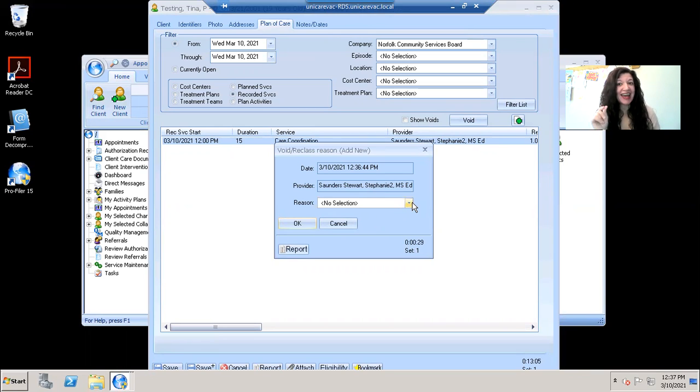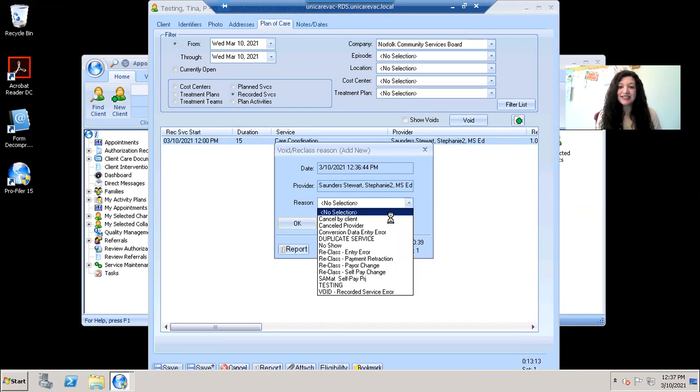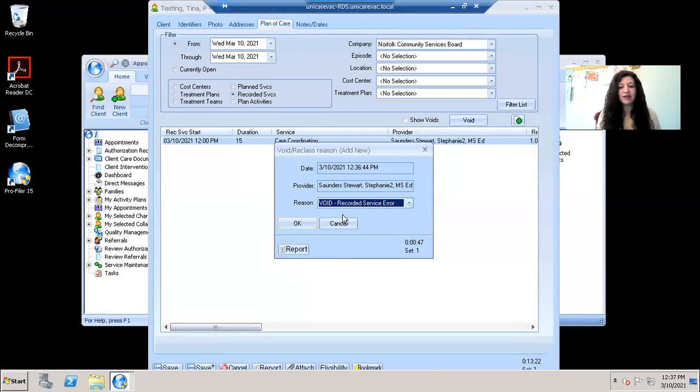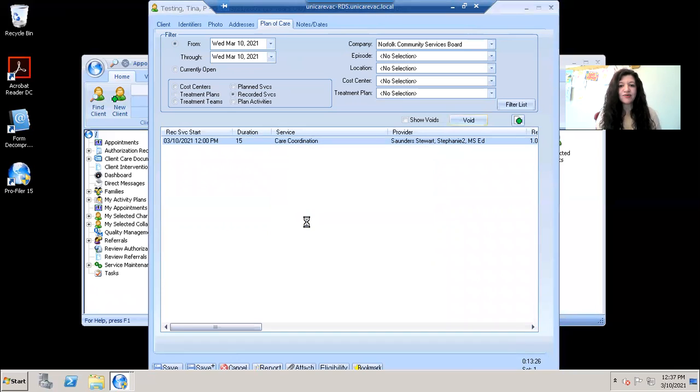Or if it has that XX admin on it. Okay, so those are the situations. Ask someone for help. So I want you to pick a reason. I'm going to say, what do I pick? I always pick void recorded service error because it's an error, which is why we're voiding it. And then you click OK.